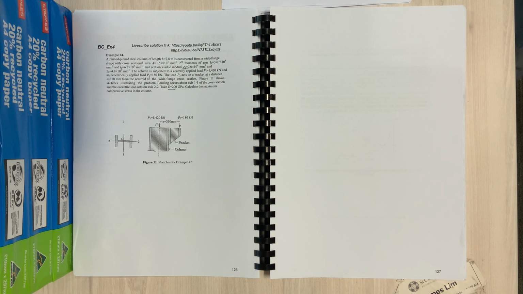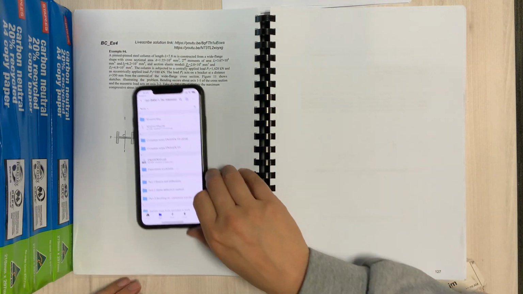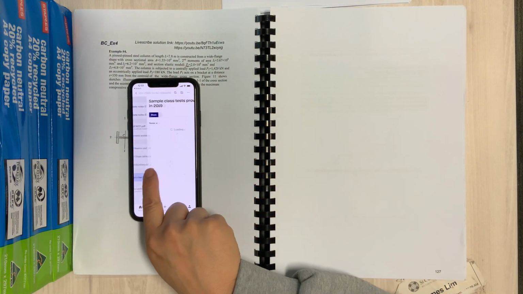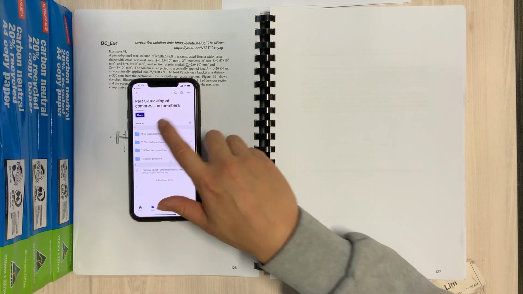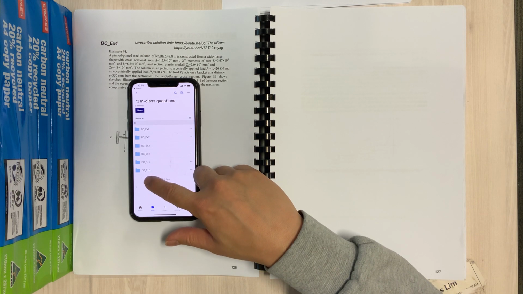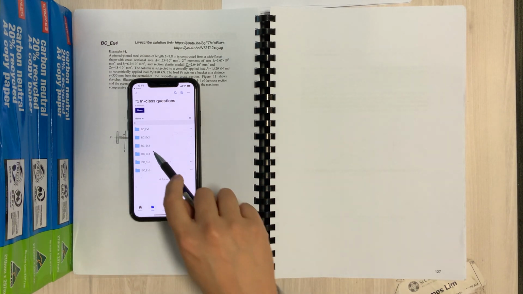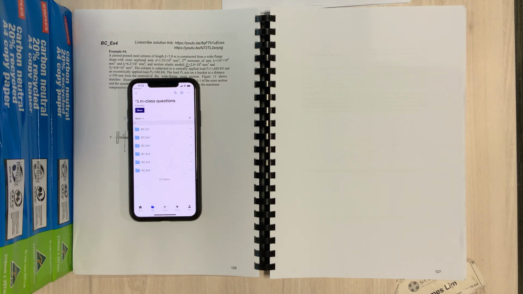So if you now go onto the Dropbox, if you go to part 3, buckling of compression members, you can see the in-class questions. So there are solutions to all the in-class questions there, and we're on the in-class question 4 at the moment. So if you have any problems finding the Dropbox or finding this precise folder, let me know.